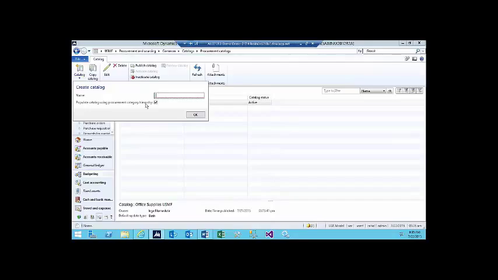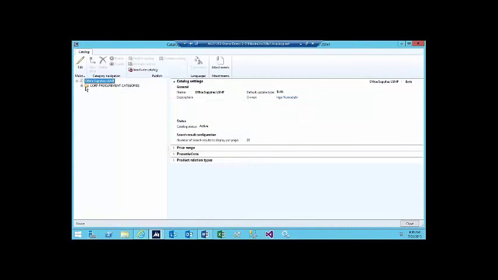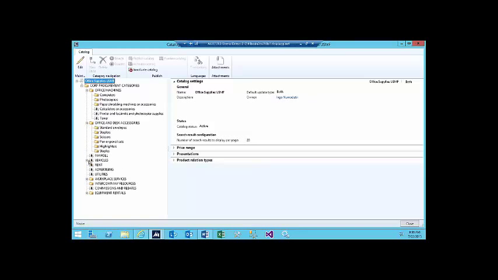So when I create a new catalog, I can choose to populate it from the procurement category hierarchy and then modify accordingly, or I could have just unticked that and created it from scratch. I've got one here, of course, that I've already set up, and it was copied from the hierarchy. You see this looks sort of the same. They use slightly different icons.